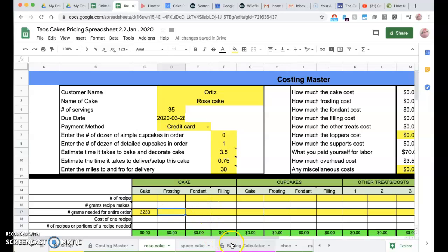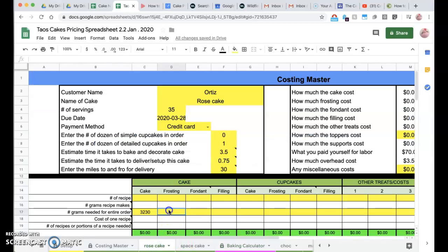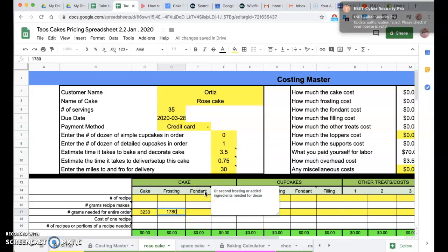All right, let's go find the frosting number that we need. Full frost, cake and cupcakes, I need 1780. 1780 grams. Fondant, I don't need any. This doesn't have to be fondant. It can be anything else you might be adding, like a drip or something like that. I find that I use so little drip that it hardly pays to even calculate that in. But if you're making a bunch of fondant characters or writing or something like that, you could put that in there.